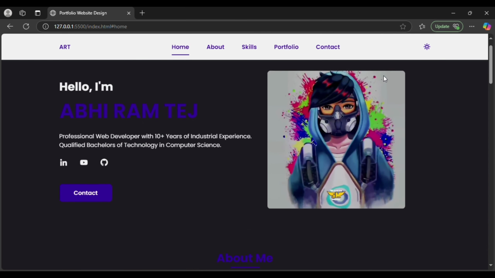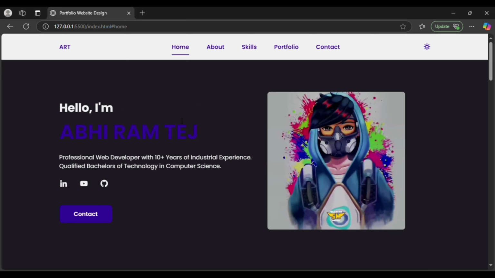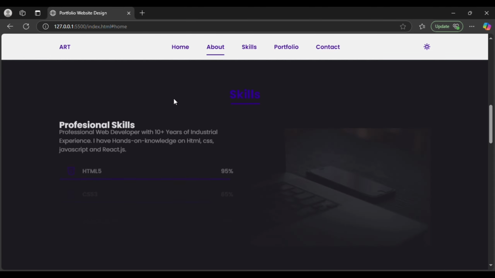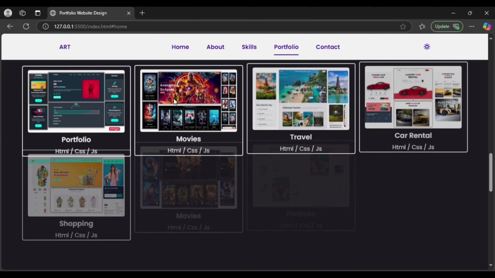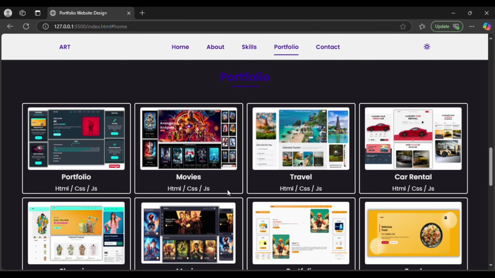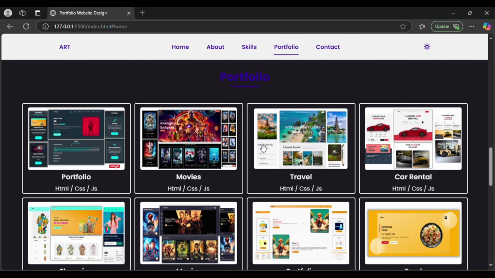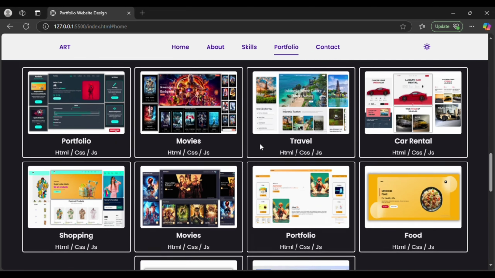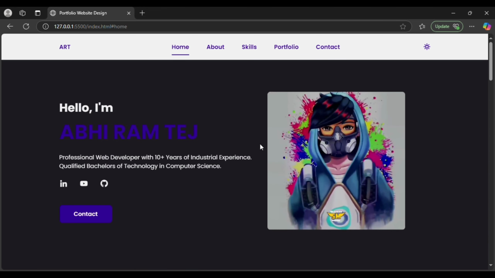Right now we are in the dark mode. You can see the smooth animation. You can see the rectangular box which is not visible in the light mode. You can see the smooth transition effect, and this website is responsive, that is, it is available in desktop version, mobile version and even in the tab version. Let me show you that.